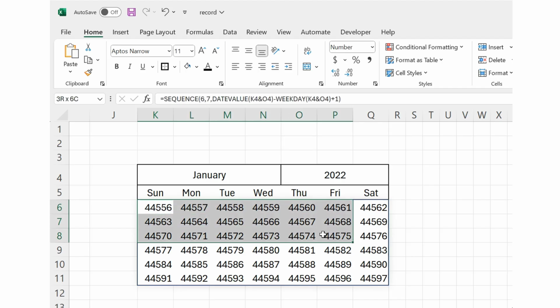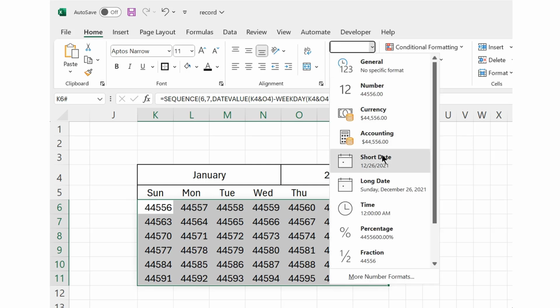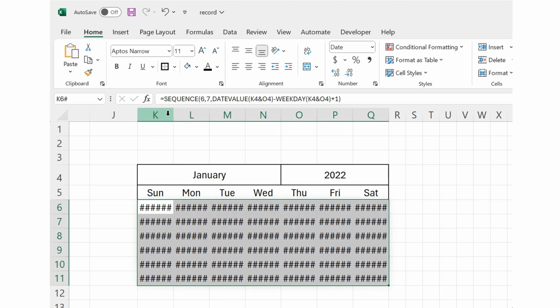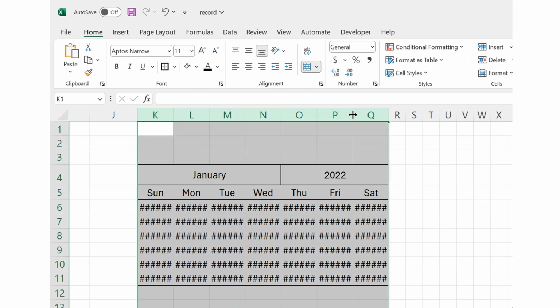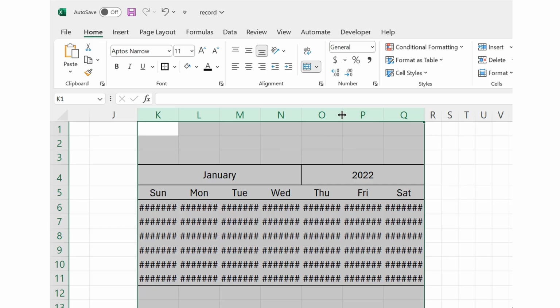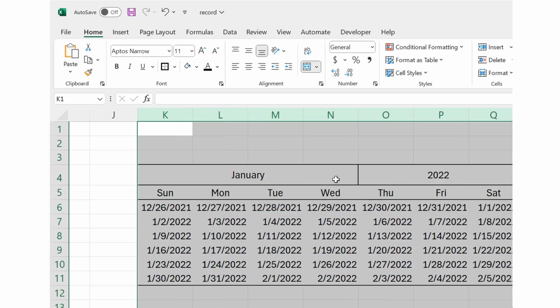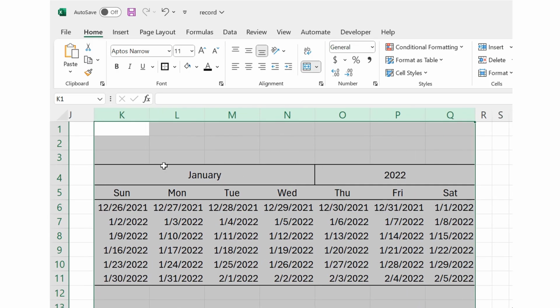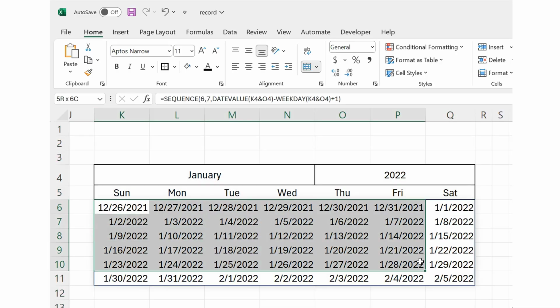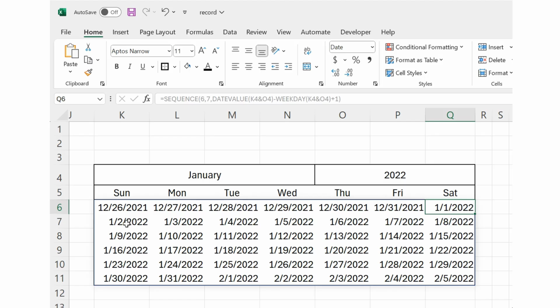So you can see that we have a unique code for each particular date. No need to worry about what these numbers are, as these are in number format. If you convert it to a short date, let me increase the width of these cells. You can see that now the dates are coming this way, 1st January 2022 and so on.